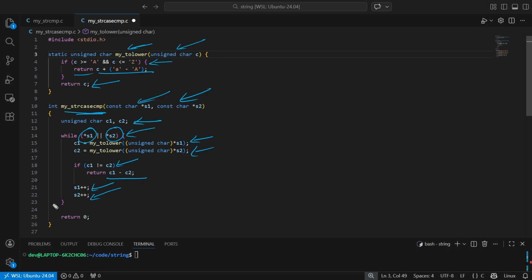And once we come out of this while loop, we know for sure that both strings are equal, and hence we return 0. So case insensitive comparison is not magic. It's just disciplined character handling. Get the fundamentals right and the rest of C gets easier.